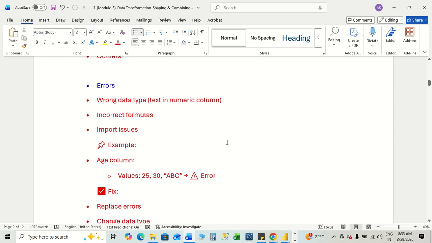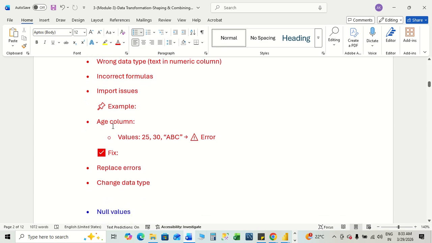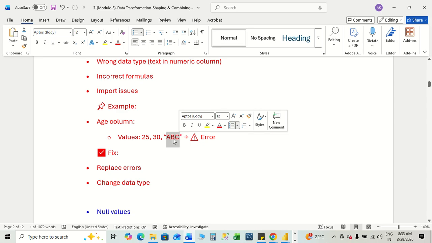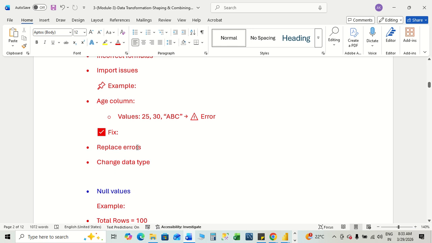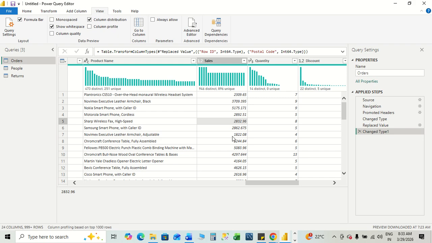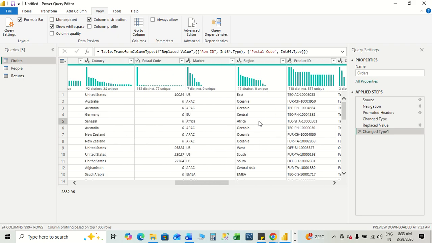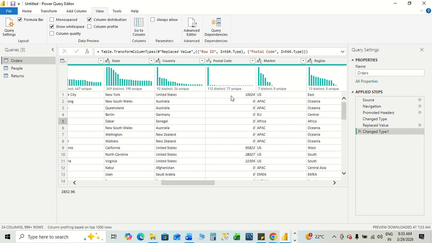Yes. Error. Wrong data type. So wrong data type, text in a numeric column, incorrect formulas, import issues. Like in the age column, values are 25, 30. If it is ABC, that is not possible. Age should not be ABC. That is the error. We have to change it. Replace the error, change the data type. So wherever we get null values in a postal code, that is not possible, so we replace it with zero.